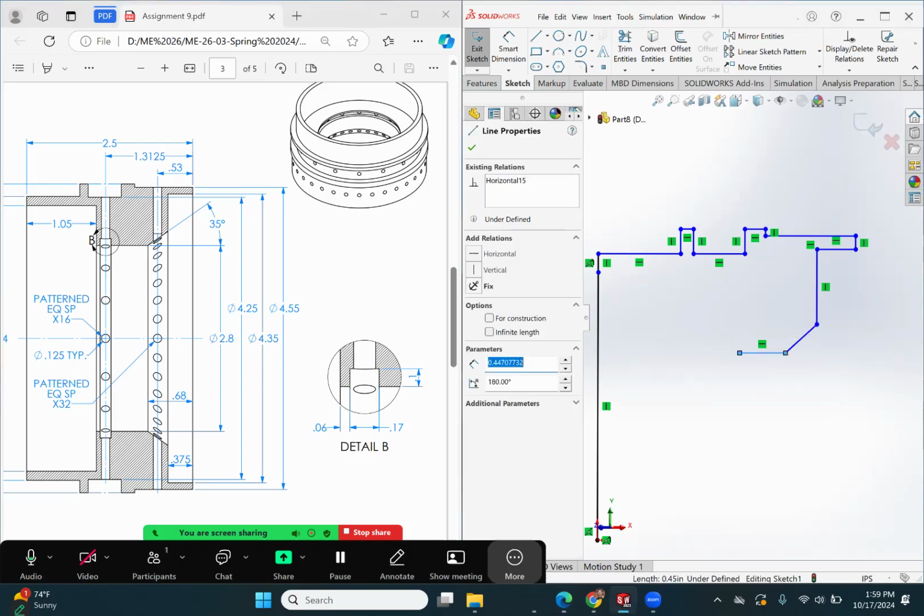The math that I will do is 1.3125 is my total length. I will subtract that 0.68, which again gives me the distance from this point to the middle. Then I will subtract half of this 0.17, giving me this distance. It's a good idea to use your parentheses to keep your order of operations right. So 0.17 divided by 2. 0.5475 is the number it spits out for this length.